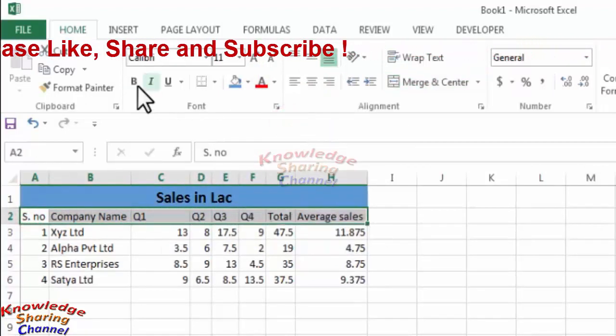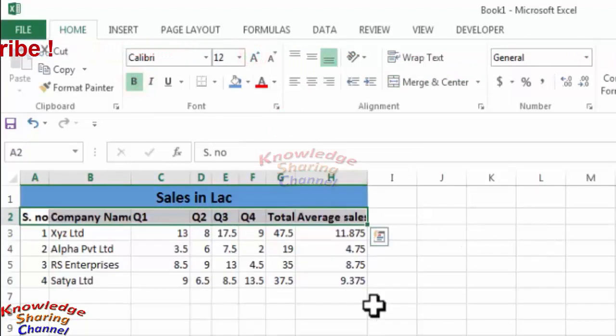So friends, like this you can very easily import your CSV file in Excel.